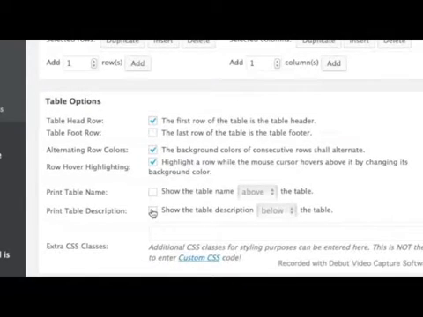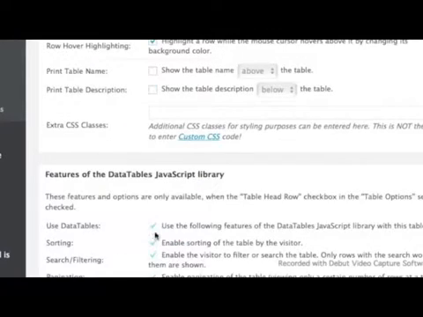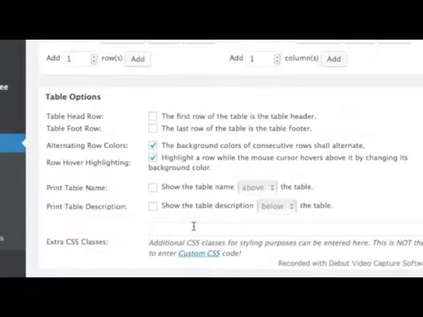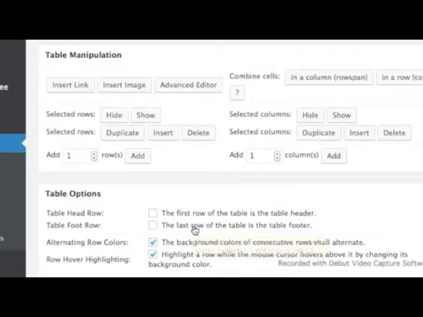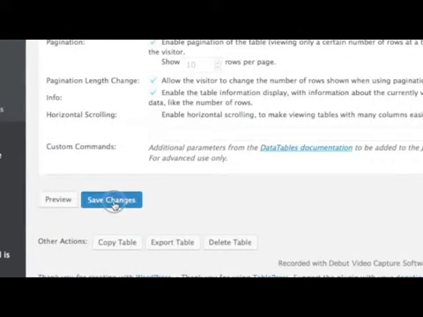So in this section, you can have the first row be the header. The homepage title kind of accomplishes that, so we're going to deselect that. We'll keep alternating row colors and the row hovering highlight function. And we're not going to bother with this section right here. We'll save changes.